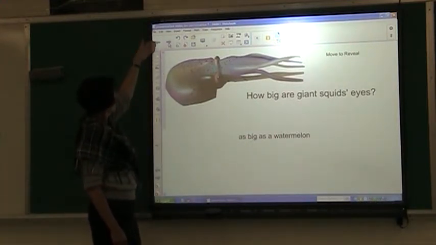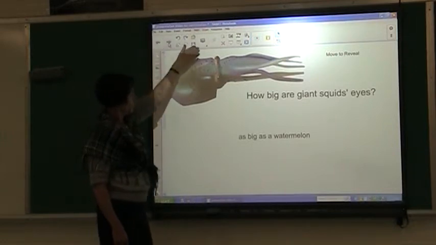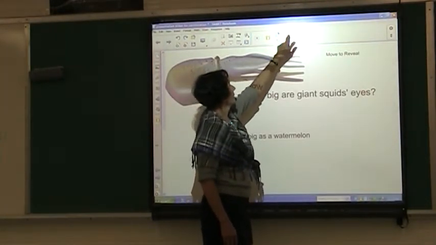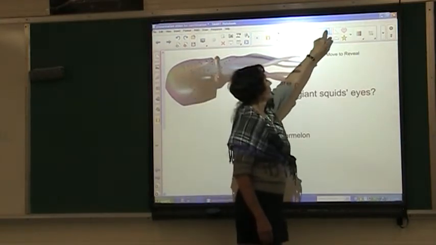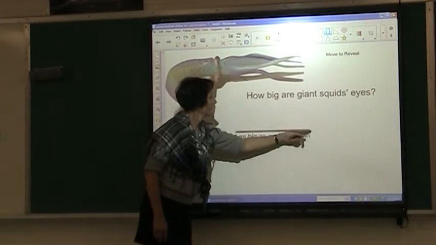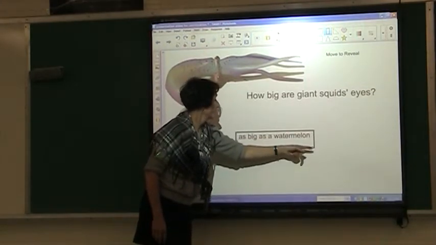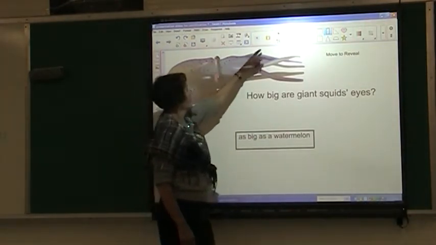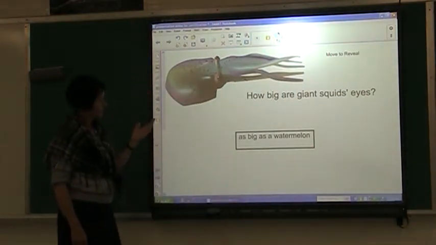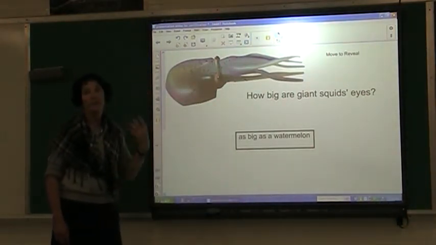So I'm going up into my Smart Notebook toolbar. I'm going to go to the Tools section. I'm going to select my Shape Tools, and I'm going to click on Rectangle. I'm going to draw a rectangle around my answer. I like to draw mine a little bit bigger than my answer, so I have a little bit of room to work with. Now, as you can see, I have the rectangle there, but you can still see my answer.